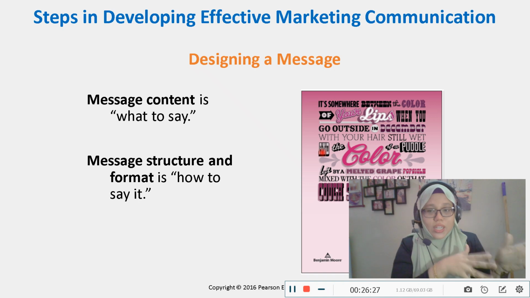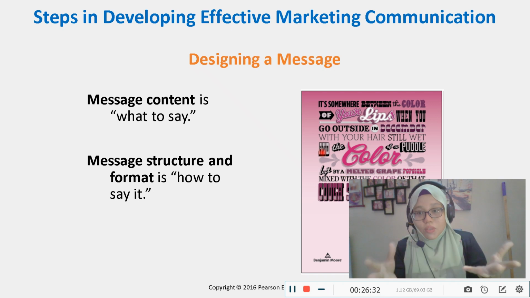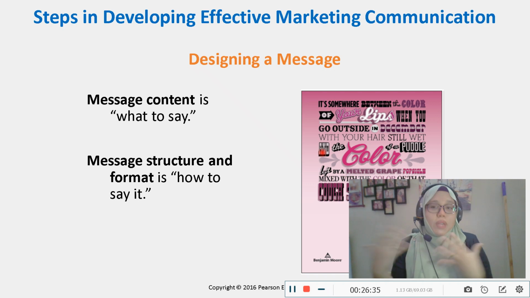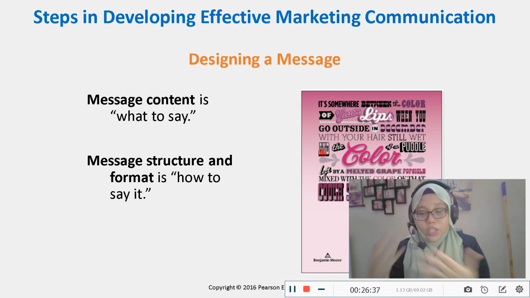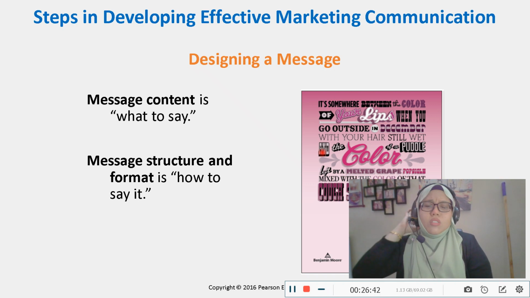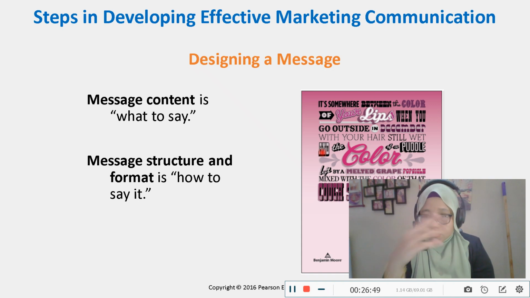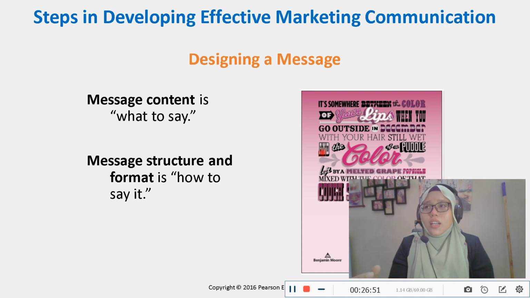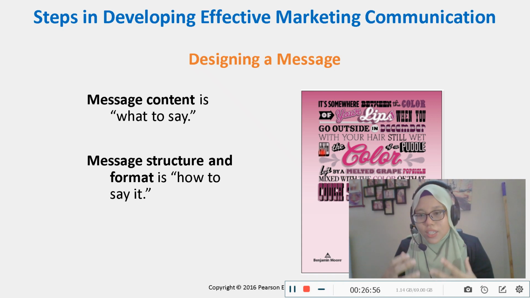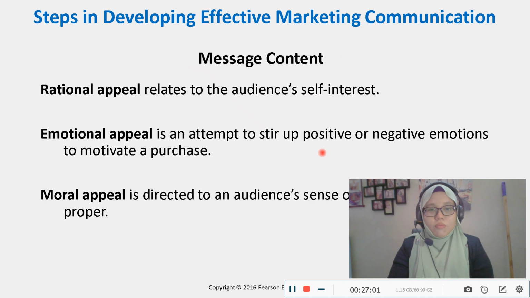So because I told you earlier, you have to make them aware, you have to give them some information in order for them to make a purchase. So these are the things that you need to put inside the message. And the structure and format is how to say it. So that's why the fonts are very important. The colors of the message, the colors of the advertisement also have to be something which is compelling, which is attractive to the eyes of your target audience.